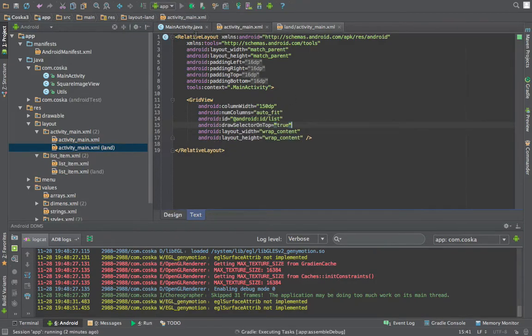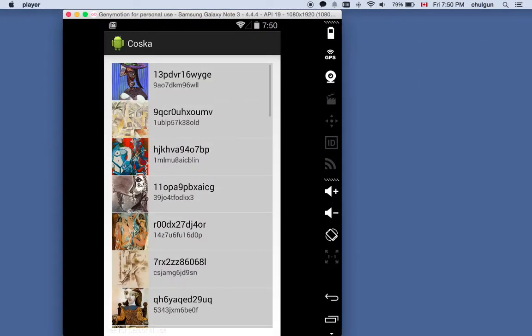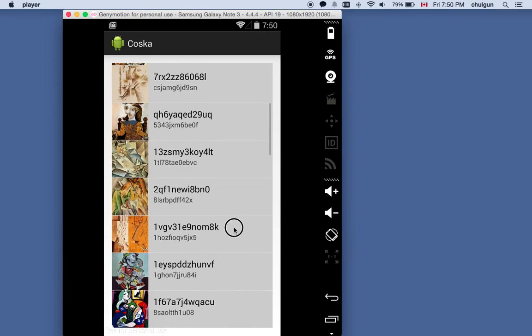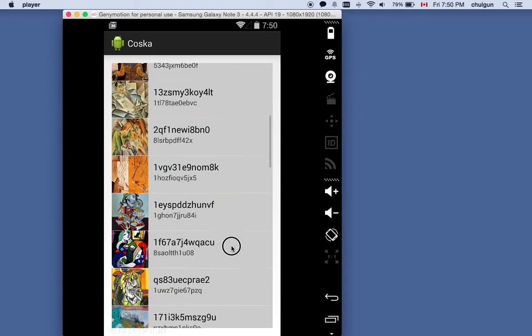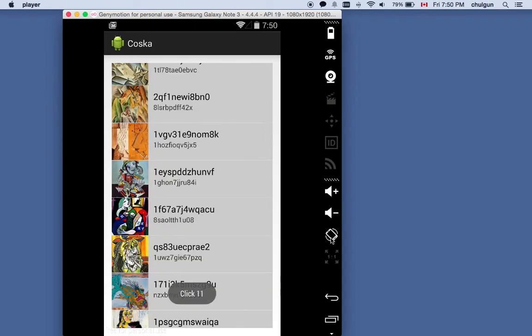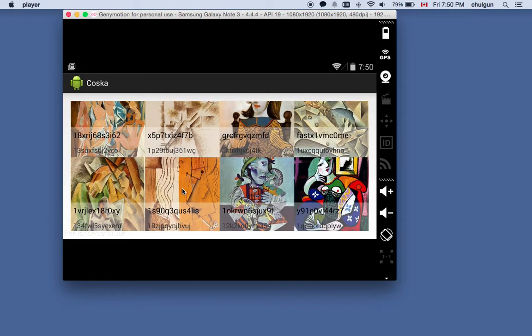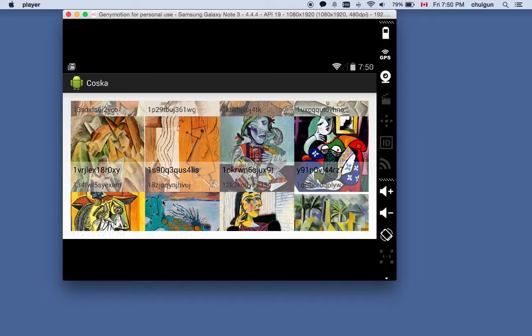So let's run it again. It actually dims out a little bit when you click each of the items, right? Like this. So the list view is done. Let's move on to the detail activity.